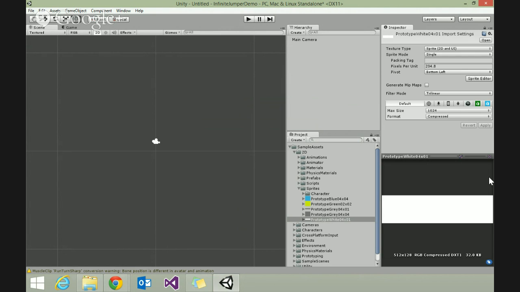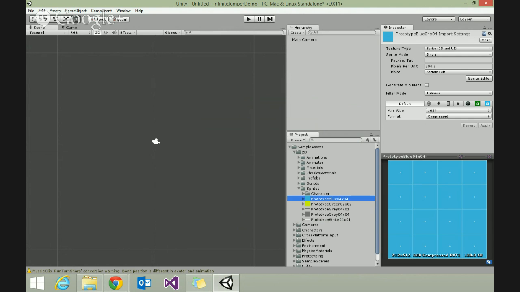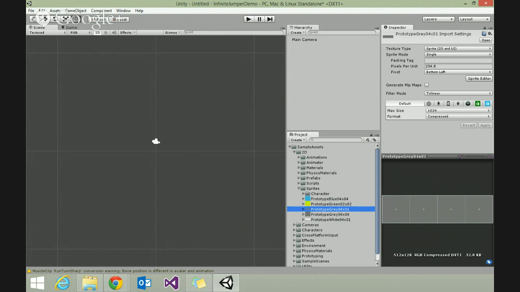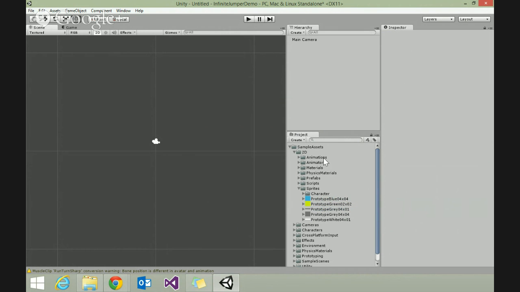This is actually what the sprite looks like, as a block, but these are prototype pieces. A prototype means it's not production ready. We're not going to push this thing out to production after we're done with it.